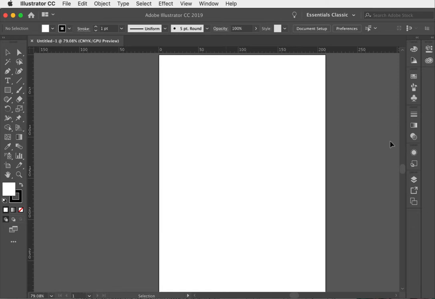Today we're going to be looking at preferences, the shape builder tool, the pathfinder panel, and the pen tool, which is one of the most powerful tools that you'll use in Adobe Illustrator.